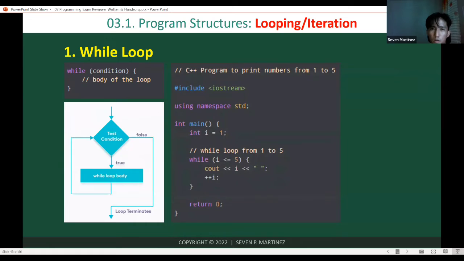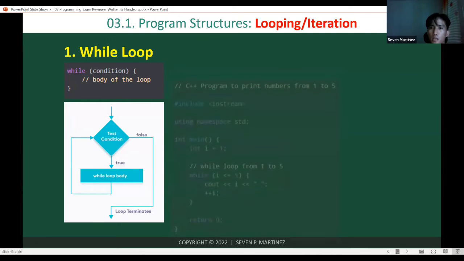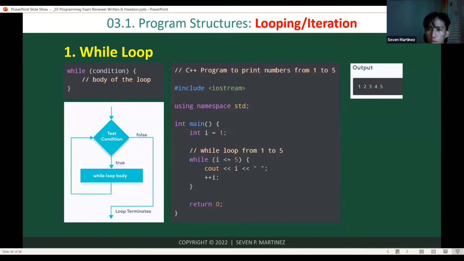One example of a C++ program to print numbers from 1 to 5 with the use of while loop. Okay? So, int i is equal to 1, while i is less than or equal to 5, cout i, then i plus plus. Now, what is the output of this program? The output will be 1, 2, 3, 4, 5.